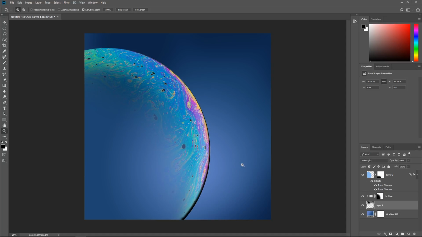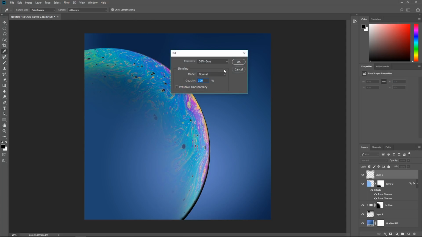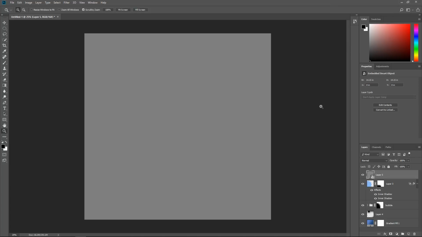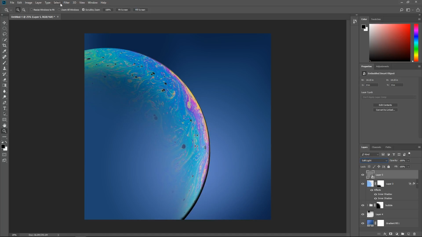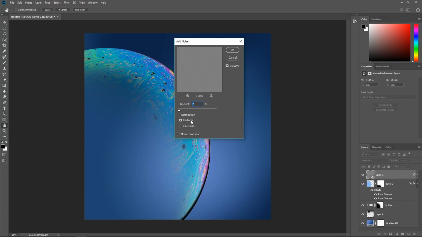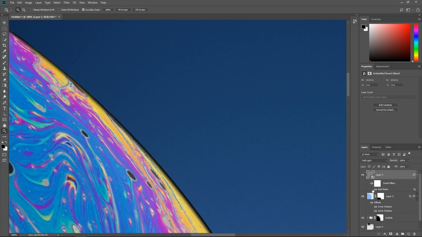Okay, the only thing we want to do now is I'm just going to add a noise layer. I'm going to create a new layer. I'm going to fill it with 50% grey. Convert that to a smart object by right clicking on it. Okay. We're going to set the blend mode to soft light, then come to filter, noise, add noise, and we're going to add 2% of the Gaussian noise. Click OK. And if I zoom in, you can see that effect just there.